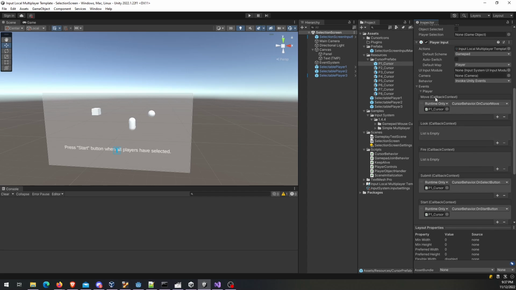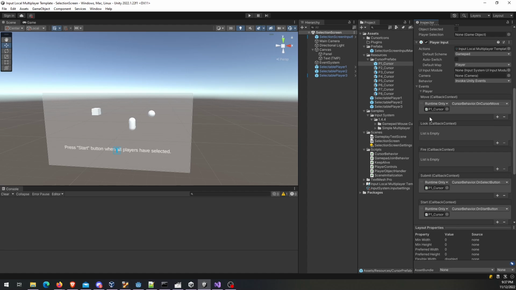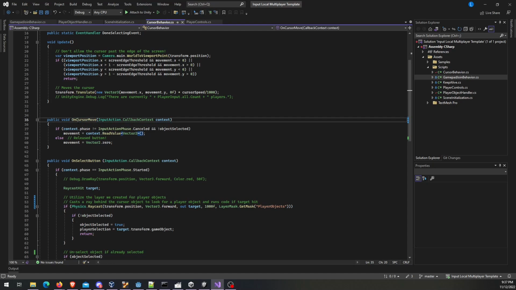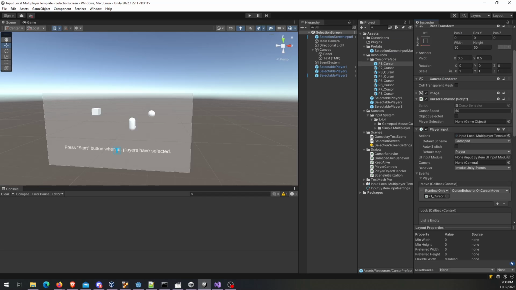So what you do to put your own methods to essentially is you grab the, in this case, whatever object, player one cursor, and then any scripts attached to that will be options here. So you've got cursor behavior, which is my script, and on cursor move. So you select the event that you want to fire when the move action is triggered. And the same down here for submit and start. So that's where this comes from, is on cursor move, on select button. These methods, once you create them, will show up once you attach that script to that object.